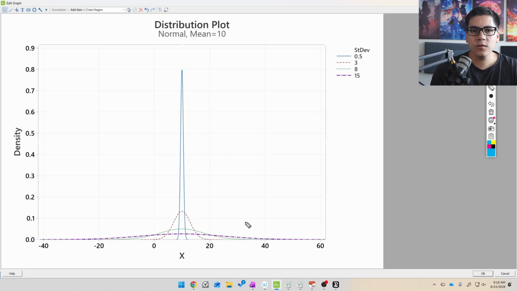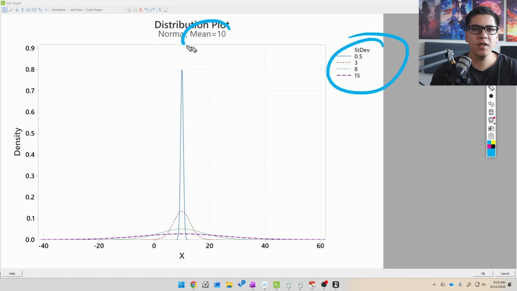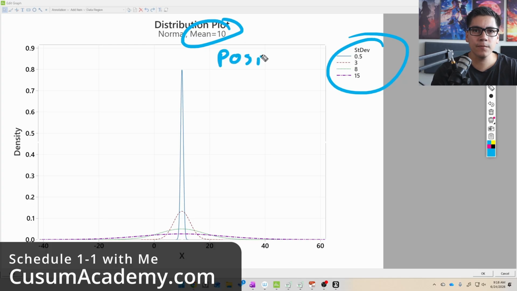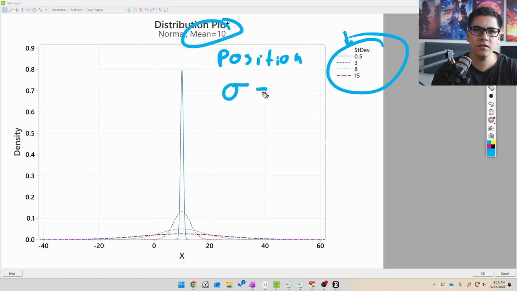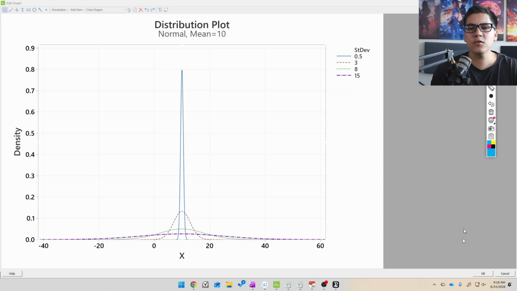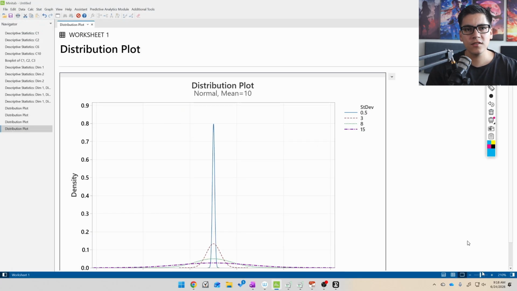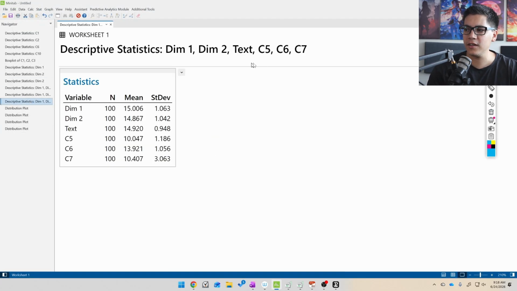So this line right here, this purple one, has a standard deviation of 15, and it's even wider than the green line, which has a standard deviation of 8. So the mean controls the position of the graph, while the standard deviation controls the width of the graph. Knowing both things allows me to know how wide the process is and where it's currently located.